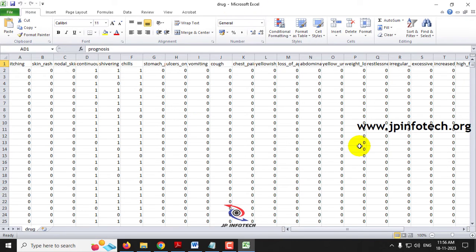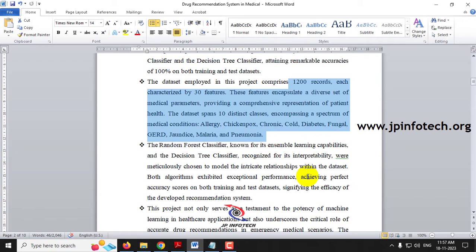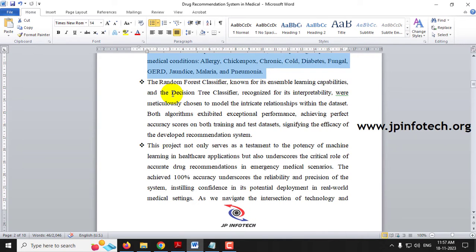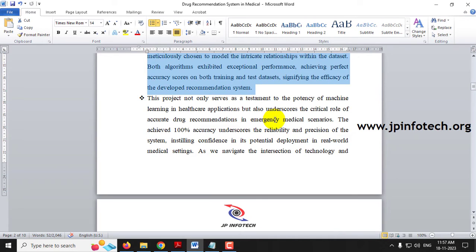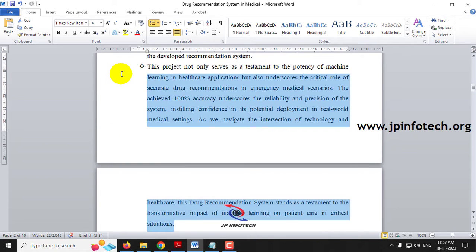Also, as I said earlier, it is very sensitive. If something is wrong, it may even lead to the death of a human. So we are going to consider this high volume of dataset records to make the system more effective. Next, coming back to the abstract, you can see the random forest classifier point and the summary of the abstract.